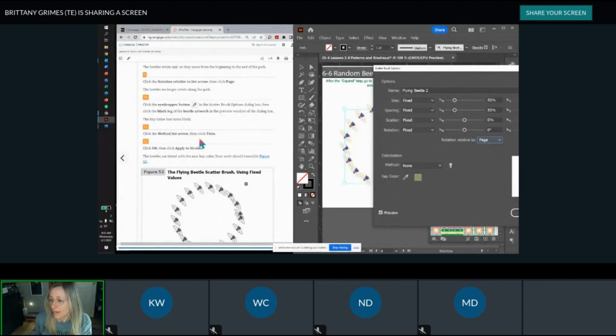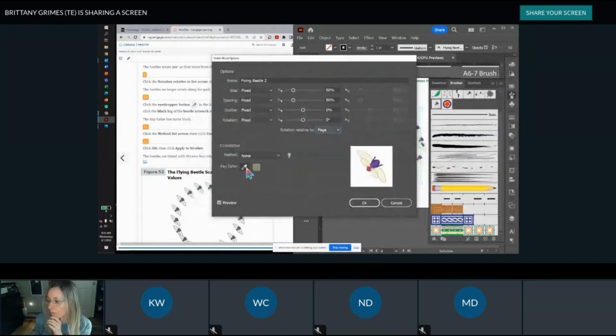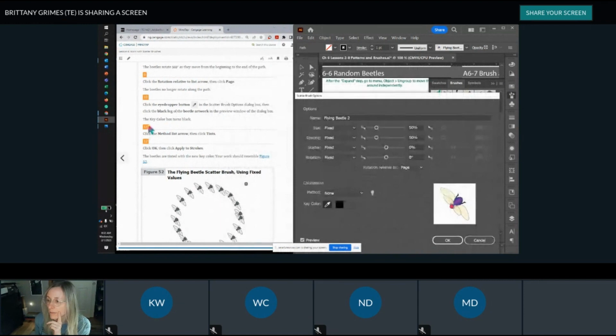So click the method list arrow and click, oh wait, I skipped a step. Click the eyedropper button on the Scatter Brush Options dialog box, then click the black leg of the beetle artwork to preview in the preview window of the dialog box. So I'm going to use this little eyedropper here. I can barely see this, but cross your fingers, I'm going to click on this black part. And then the key color here turns black.